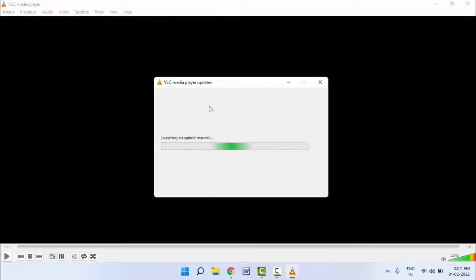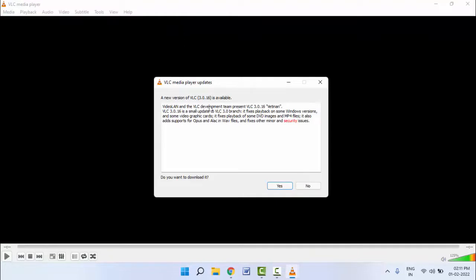In case you are still facing this type of error again, now you need to update your VLC media player. To update, just click on the Help tab like this, and here you can get the option Check for updates. Just click on it, and if an app update is available, you can get this type of interface.